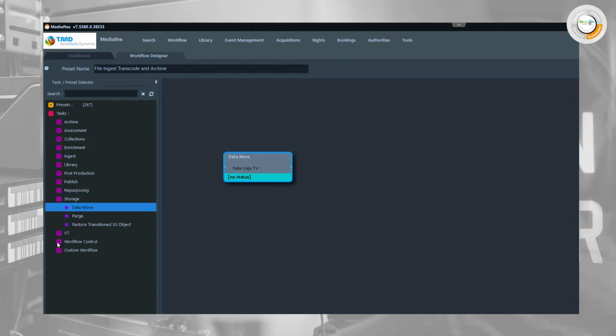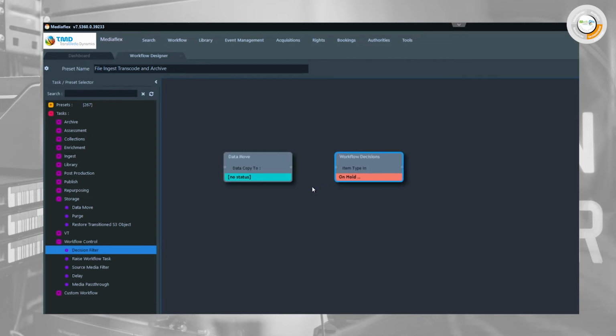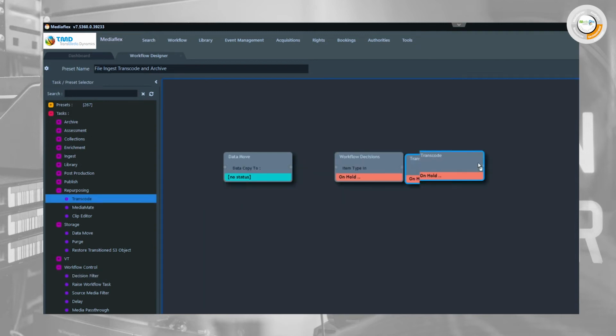Workflows can include any number of linked tasks, running sequentially or in parallel. Workflows can include decision-based branching, approval requests, and notifications.